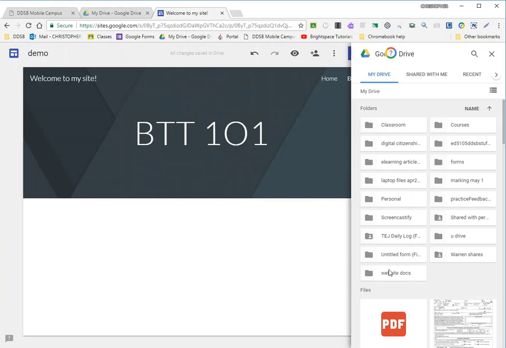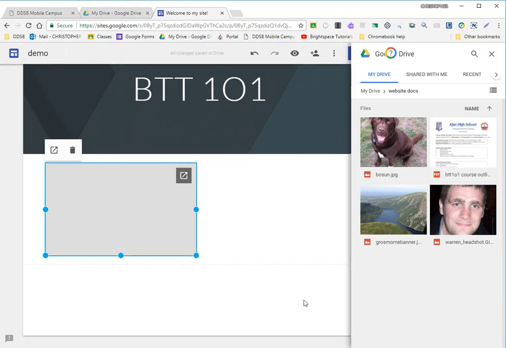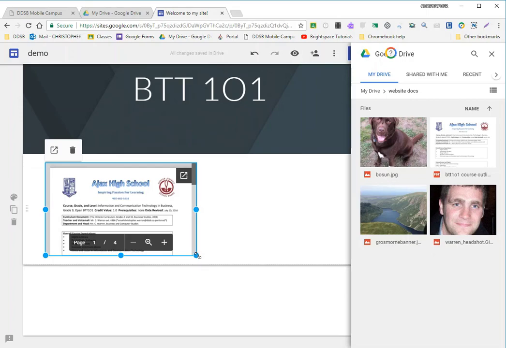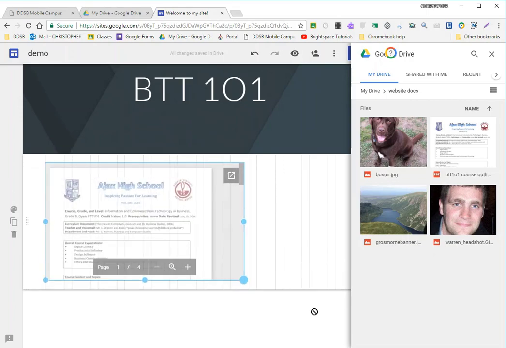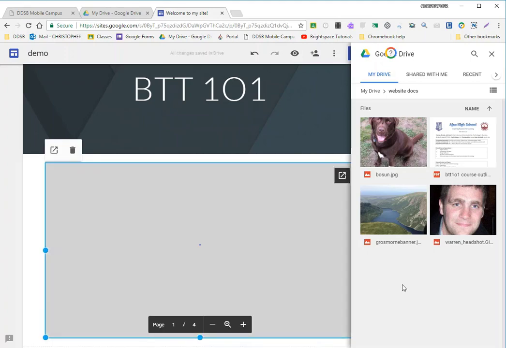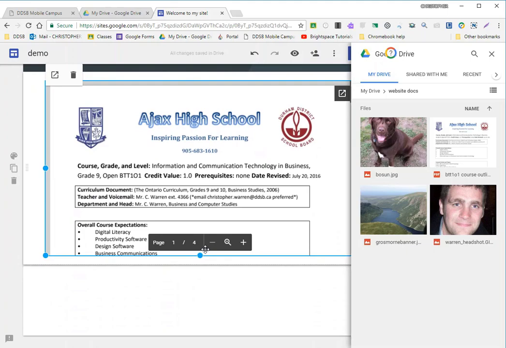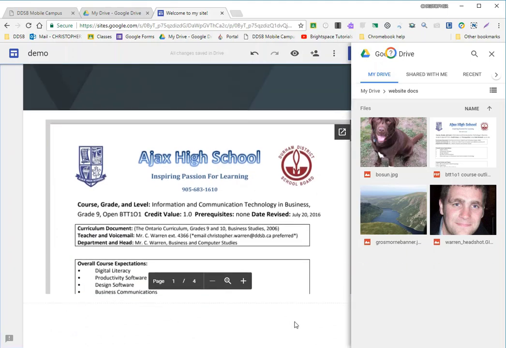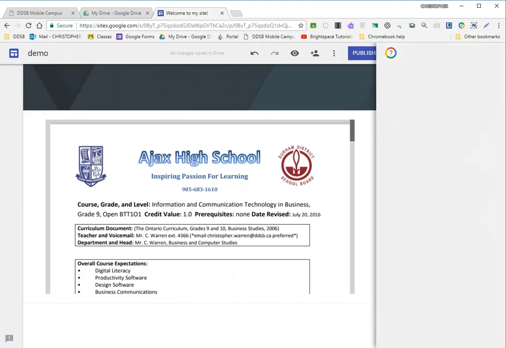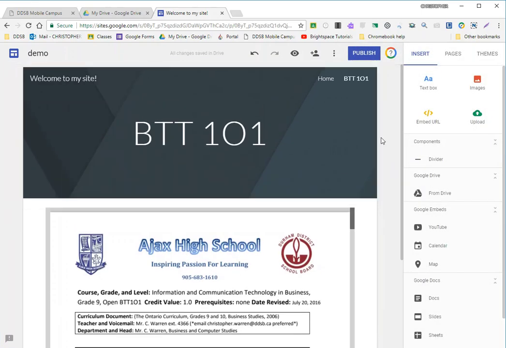Again, that website docs folder that I created. And I'm going to grab that course outline that I have ready to go from the very beginning. I'm just going to make this a little bit bigger. And that's it. So I'm going to close this window. And that could be it.